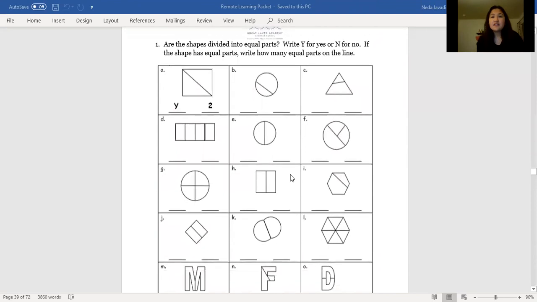On the next part, this is your independent practice. What you're going to do is for each of these questions, you're going to write a Y if the shape is cut into equal parts and an N for no if the shape is not cut into equal parts. If the shape does have equal parts, you're going to write how many equal parts on the second line, just like how the first one is done for you. Scholars, this is your independent practice. Work really hard on this one.